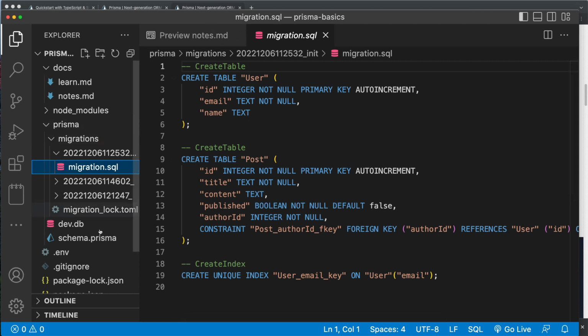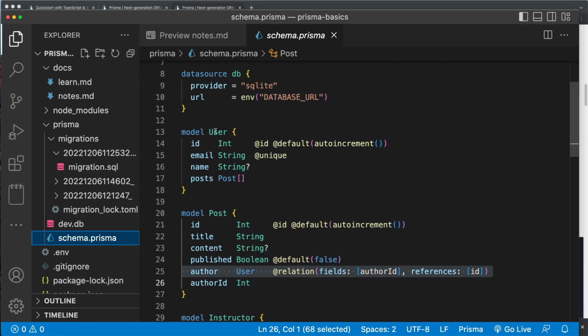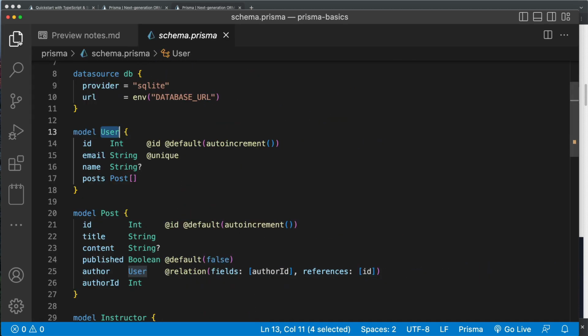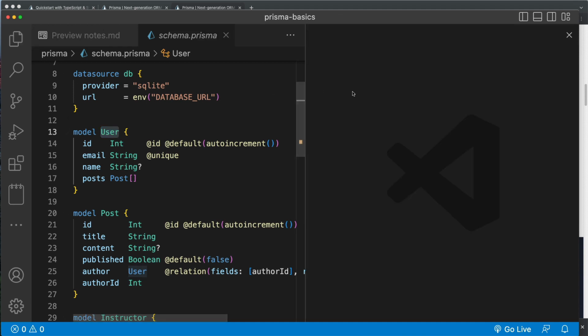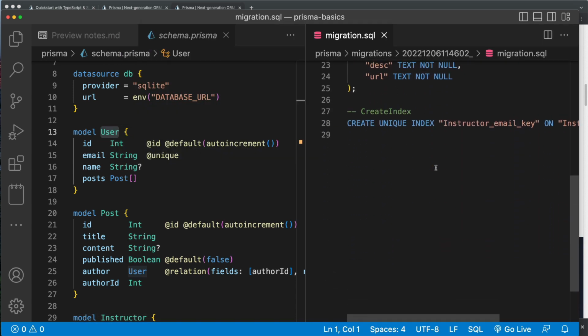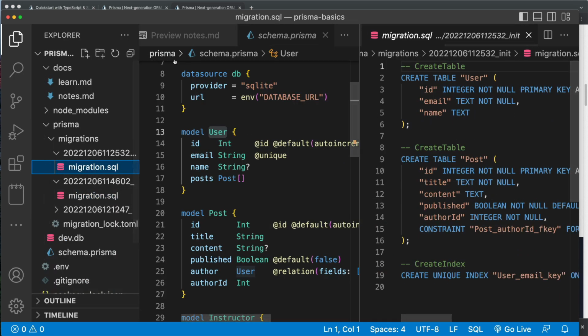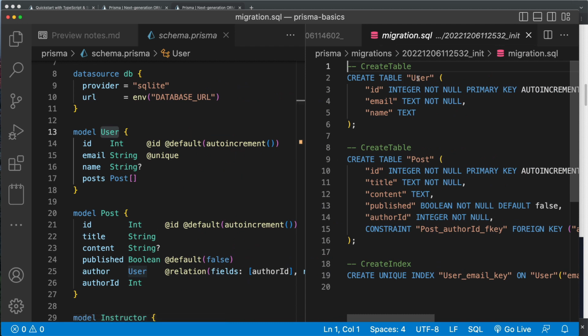I just wrote the data model in the schema.prisma file, which is this model user, and the Prisma framework has functionality to convert these models into a SQL database. Here you can see the user table, and we have the ID, email, and the name.